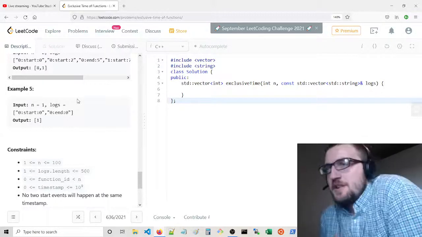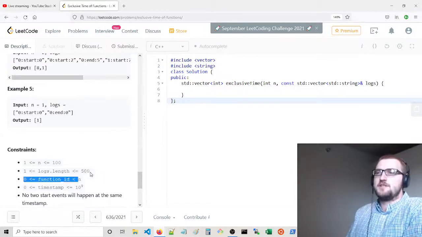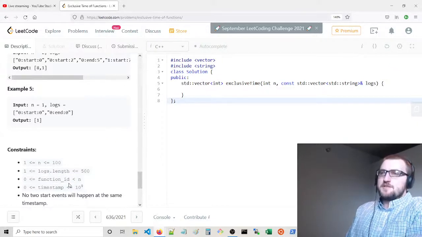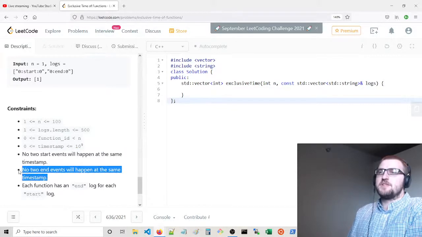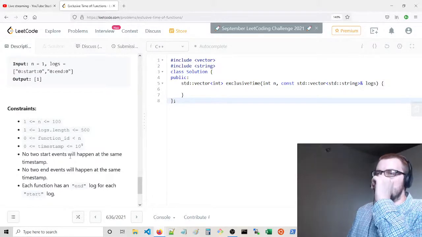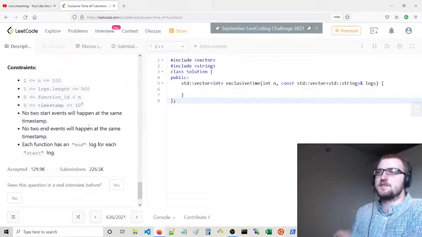So n is between 1 and 100. The log's length is 500. And then function IDs between 0 and n, excluding n, which is interesting. And then timestamps between 0 and a billion. Whoa, okay. No 2 start events will happen at the same timestamp. No 2 end events will happen at the same timestamp. Each function has an end log for each start log. Okay, yeah, that's good. So you need these assumptions.